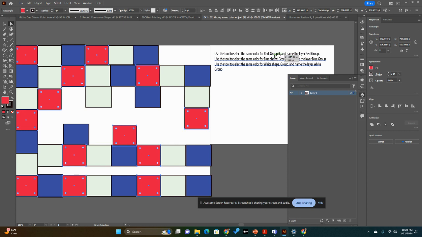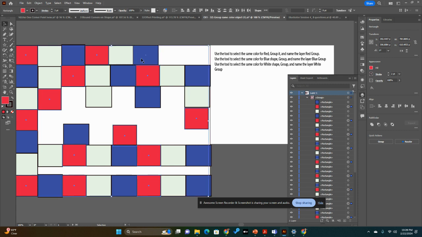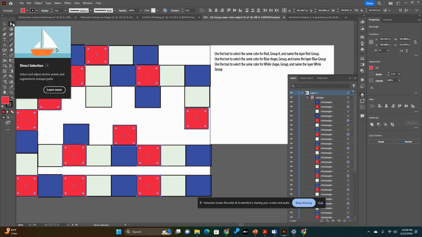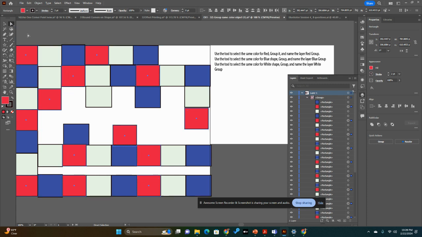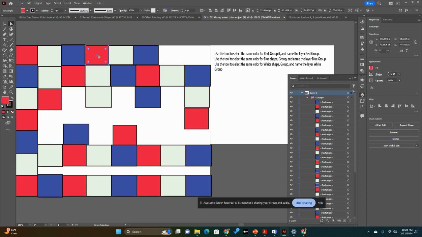Now we're going to group it by going to Object, Group. Let me open up the layers panel so we can see what just happened, because that's where we're going to name the layer red group. Let's take a step back. What we just did was this. We went to the direct selection tool. We chose one red square.